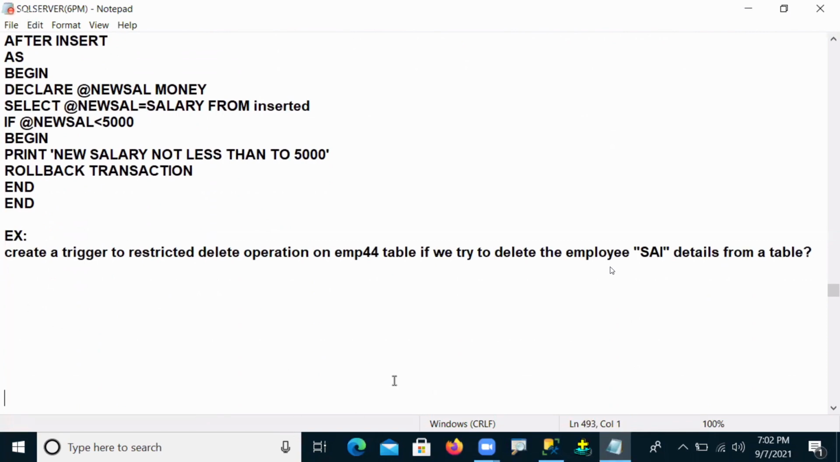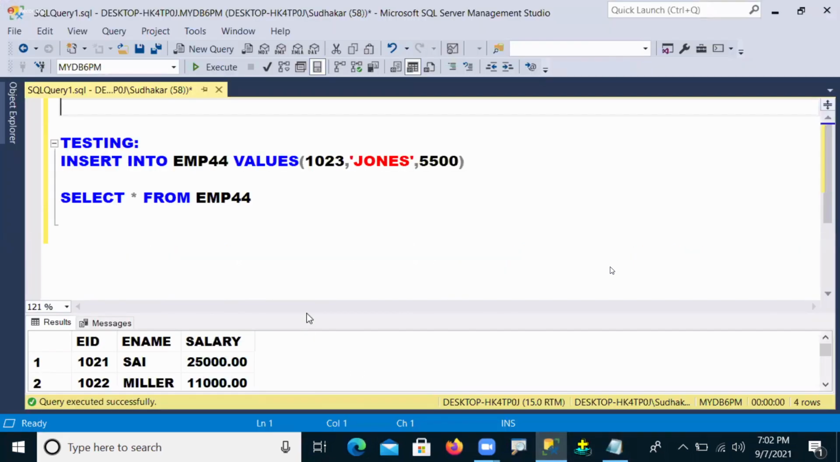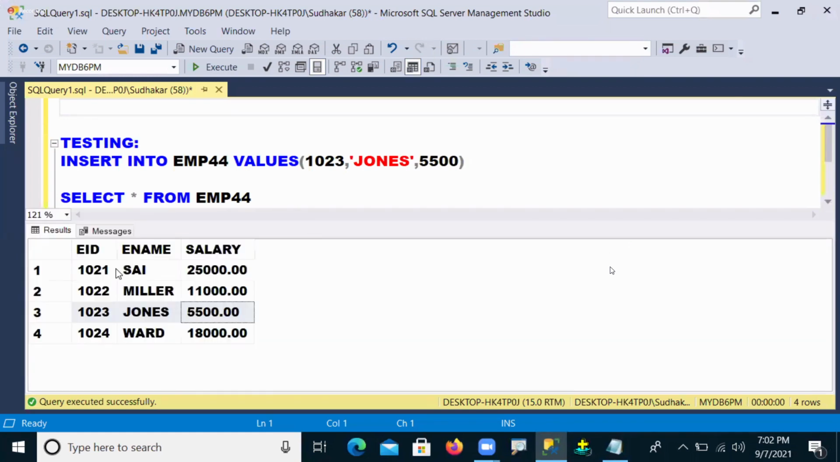So in this, what is my restriction? I want to restrict the delete operation on the EMP44 table if we try to delete the employee Sai's details. So Sai's details are there. When a user tries to delete Sai's details, at this moment your restriction should happen. Okay? Right. So how is it restricted? Okay, let me see, guys.